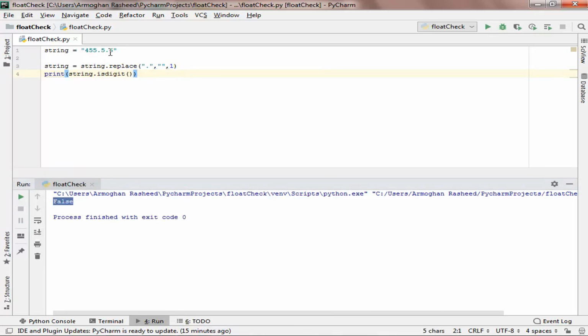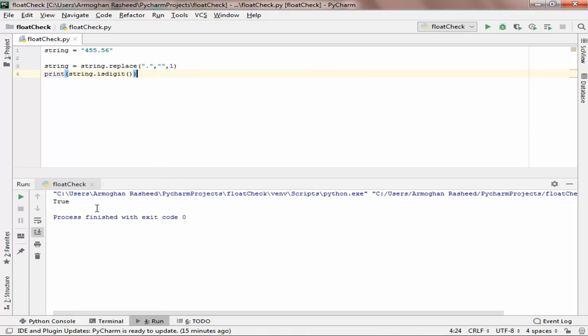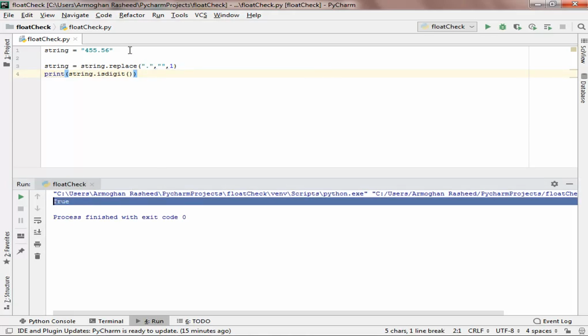Now change back to a string containing a single floating point. Now check, it is giving us true that this string is a valid floating point number.